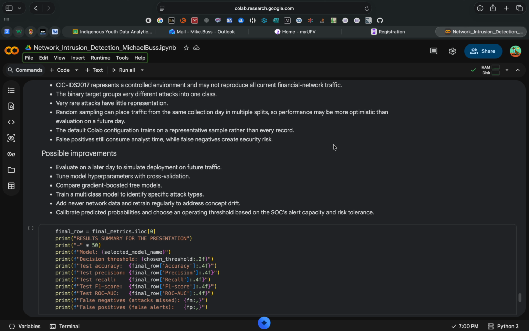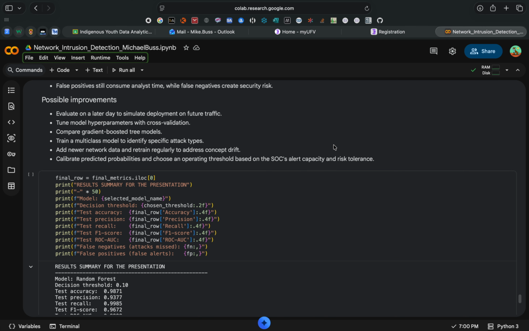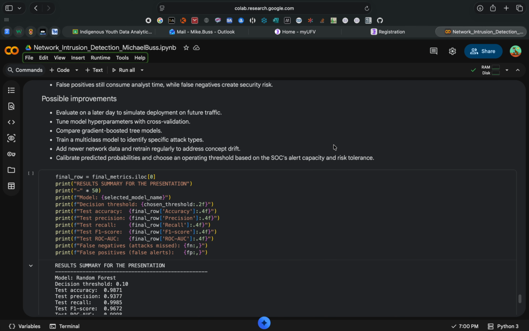It could assist SOC analysts by prioritizing suspicious connections, but it should support rather than replace human investigation. Analysts would still combine model alerts with logs, threat intelligence, and organizational context.